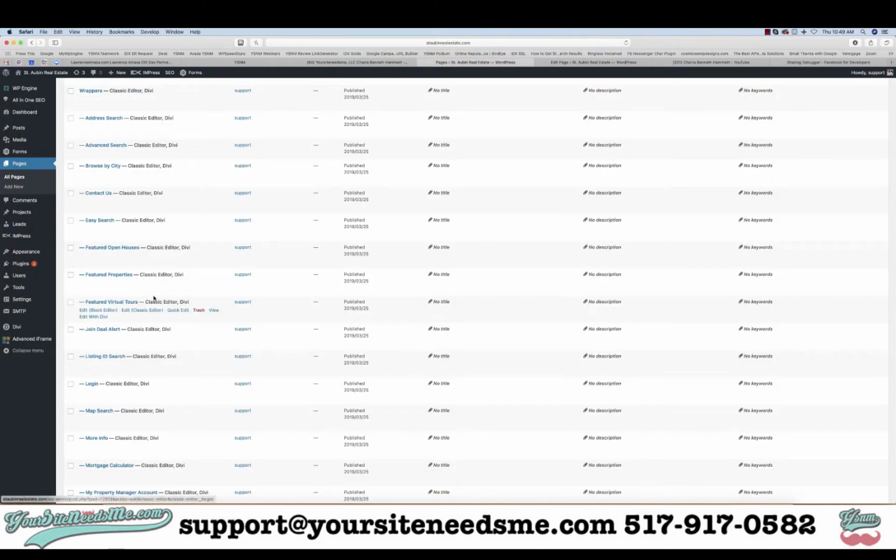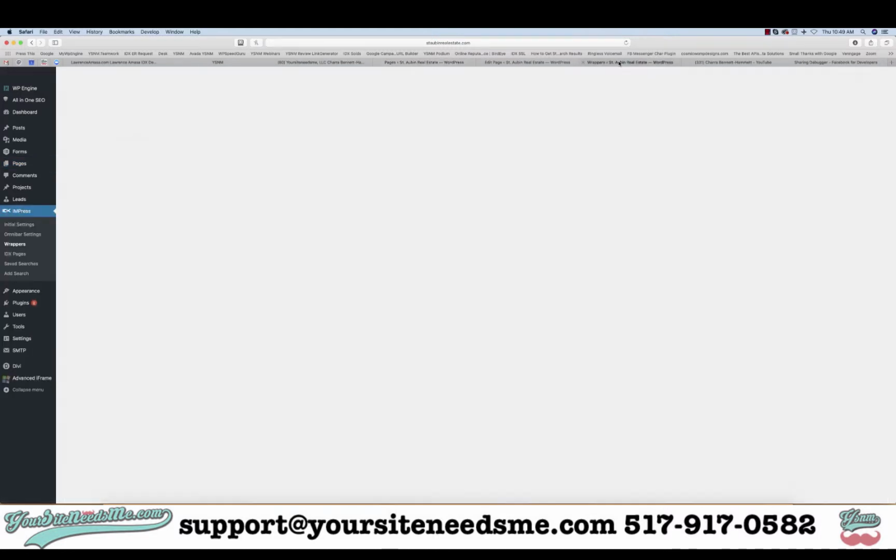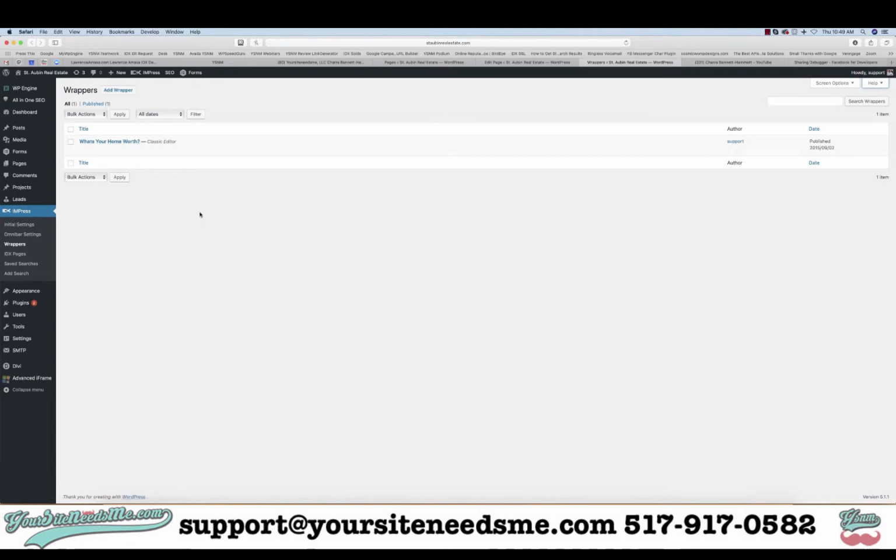For this client, they're using the Divi theme. This is probably going to be the same for Avada and other similar themes. And your page wrappers are going to be under pages. In most cases, they're going to be under Impress and wrappers. So what you need to do is make a wrapper just for that one single saved search.